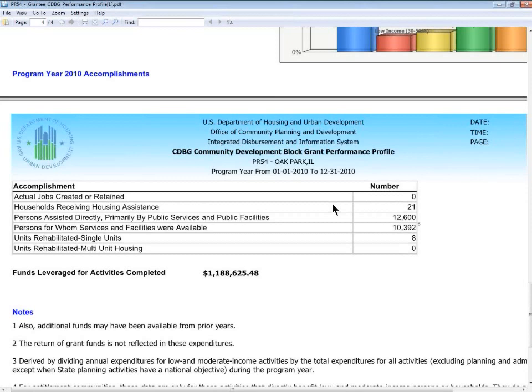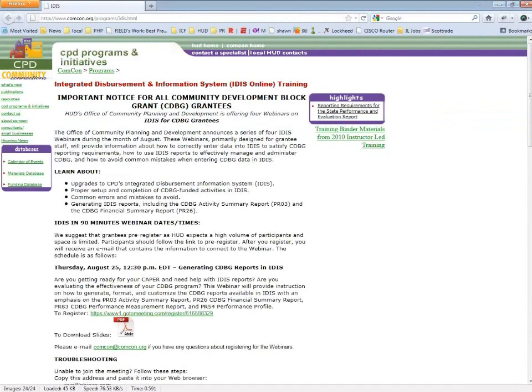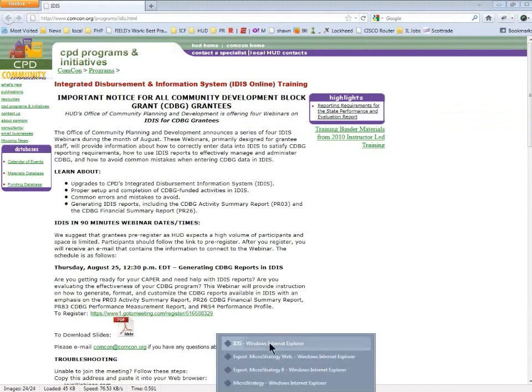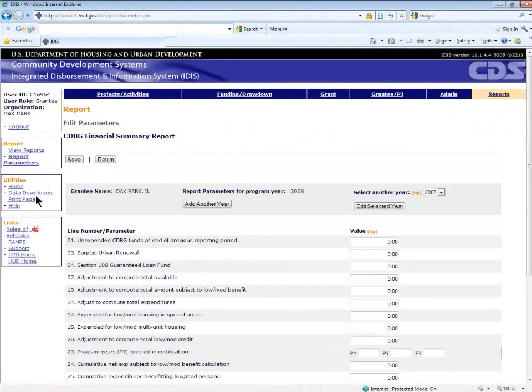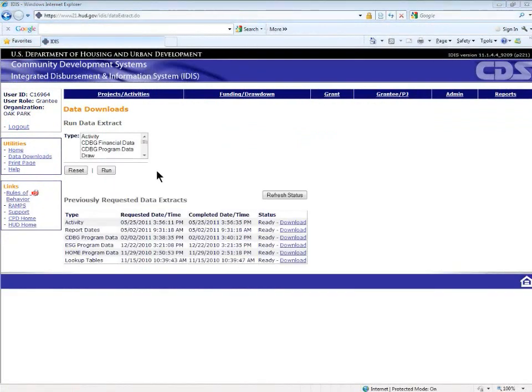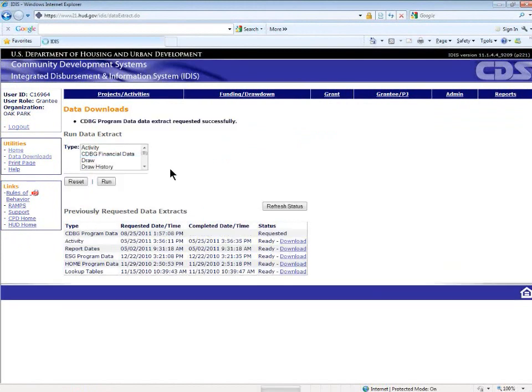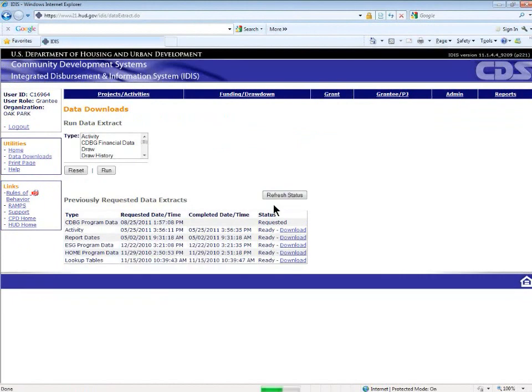For basically all of the information you enter into IDIS, there's also something called data downloads. I wouldn't recommend it for everybody, but for those folks who are familiar with database design, there's this data downloads tool over here. And what that does is it allows you to basically download any data set that you enter in IDIS. Let me go ahead and just run one real quick, and you'll see this is where you download it. The problem with this, however, is you really have to have some experience with designing databases.